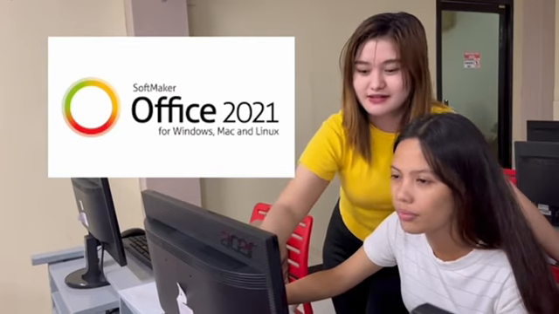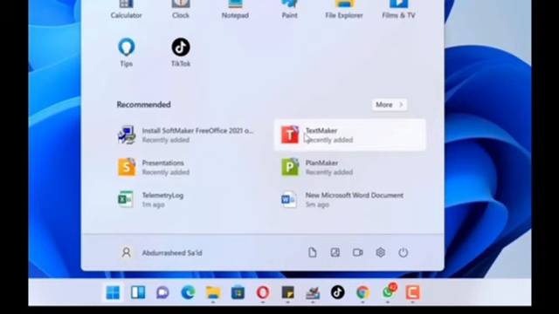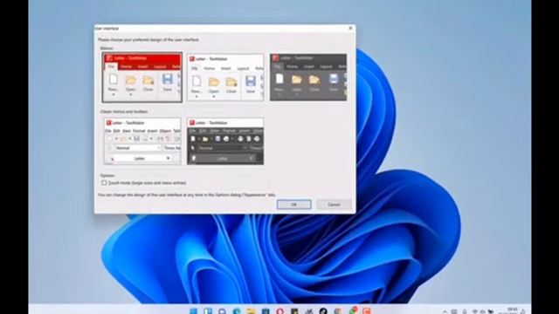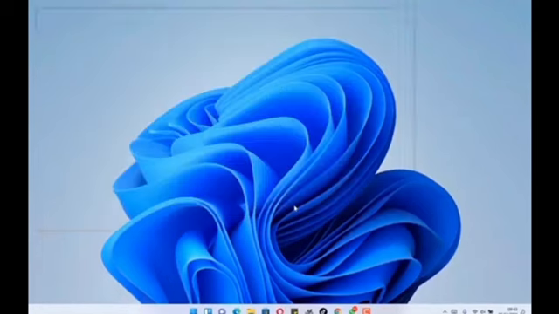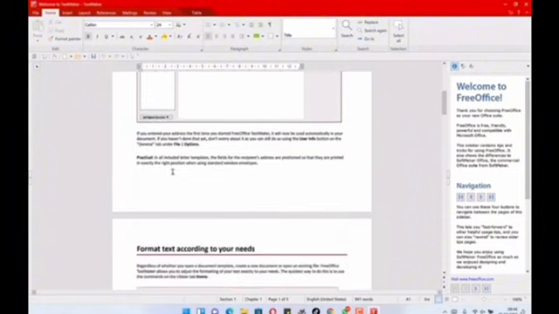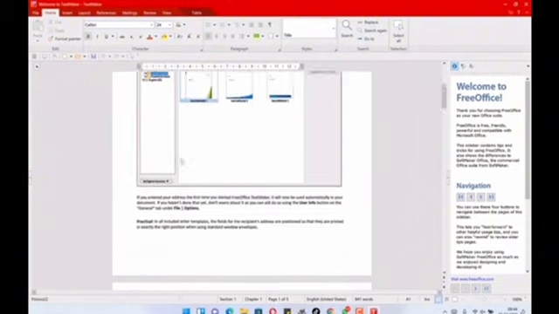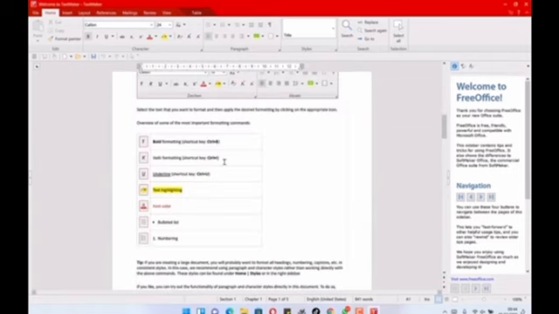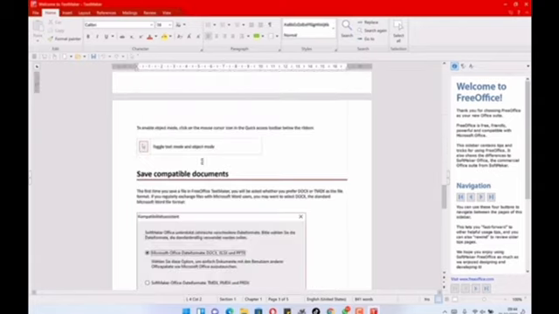SoftMaker FreeOffice is a free suite that serves as a full-featured alternative to Microsoft Word. It includes TextMaker for document creation, essential editing features, basic templates, and support for tables, charts, shapes, and graphics along with standard formatting. Available on Windows, Linux, and Android, it ensures document processing continuity across platforms.